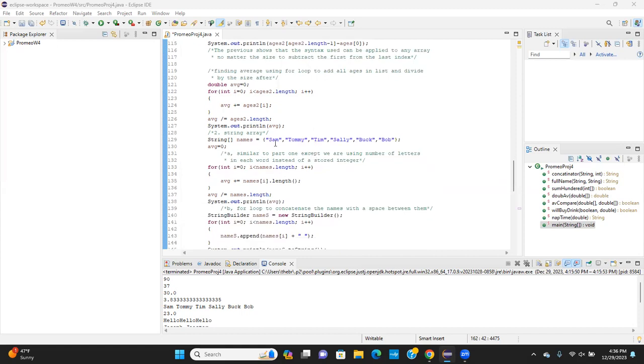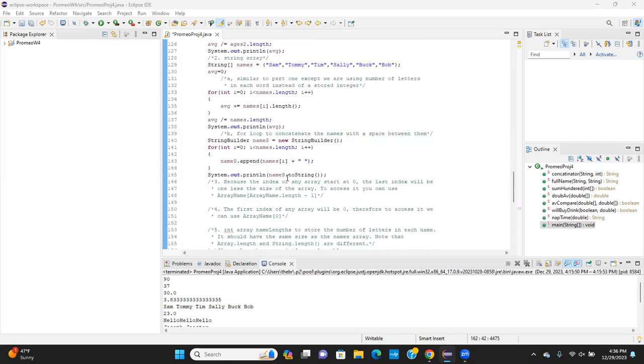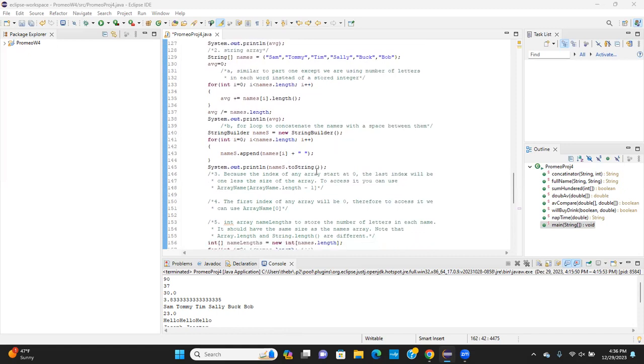After that, we had to create an array of strings using these names right here. We then had to find the average number of characters for that, which would be 3.83 repeated. And we would also have to make a string of all the names, as we can see here, which we can see is a success. But I used a string builder, which would add the name plus a space.